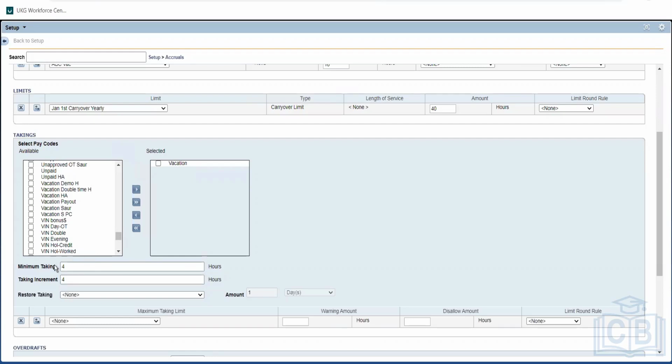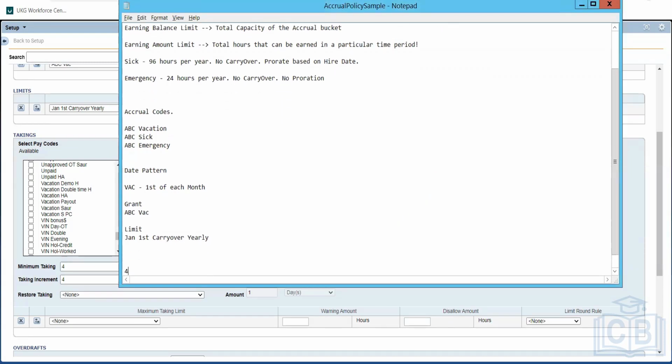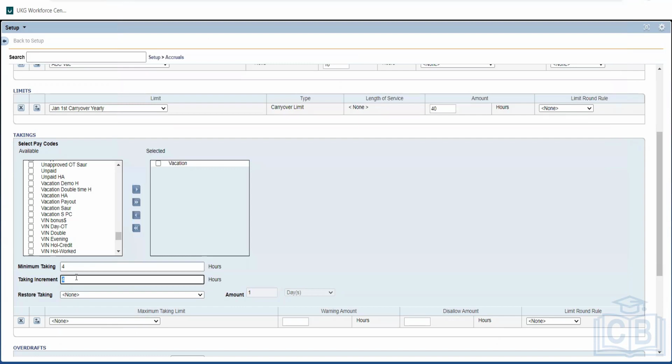That means if I give this and this, the employee will be able to take leaves. Example, minimum he will be able to take leaves. Taking increment 4 means he can take a full day leave, 4 plus 4, which is equal to 8. Or he can take 1.5 days, like 4 plus 4 plus 4. This is how it works. Minimum taking plus taking increment. Based on how many leaves we need, we can increment by 4. So we can take 4 hours of vacation, we can take 8, we can take 12, we can take 16, we can take 20, like that it will go. So for 2 days he can apply for an increment of 16. The system will accept it.